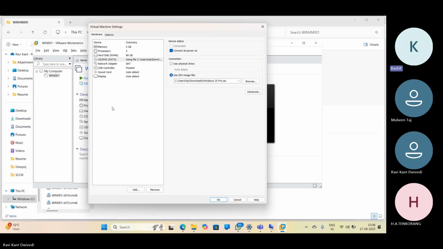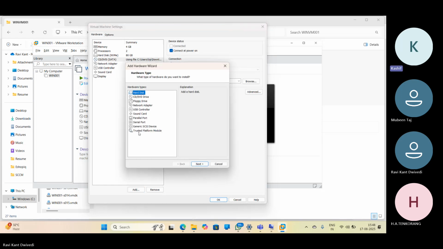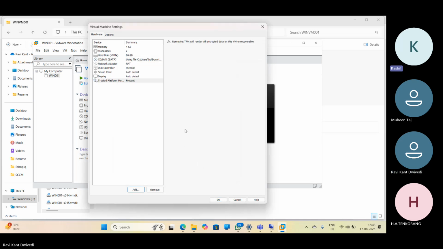Now let's go to the hardware at the left hand side. Now we need to add one hardware chip on this machine, and that is the TPM, so that we will be able to do the encryption of the hard disk of this device. We can enable BitLocker encryption. So let's click on add and choose down at the bottom, the last one, trusted platform module, the TPM chip. TPM chip is a chip in motherboard. In every laptop you will find TPM chip. That TPM chip helps you to encrypt the hard disk of the device. Got it? Let's click on OK.